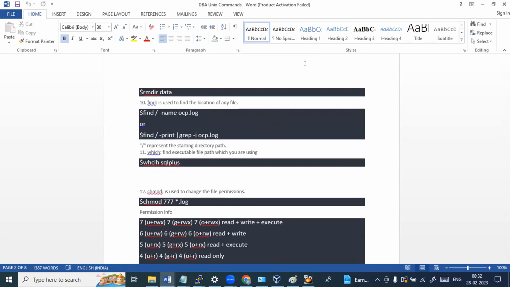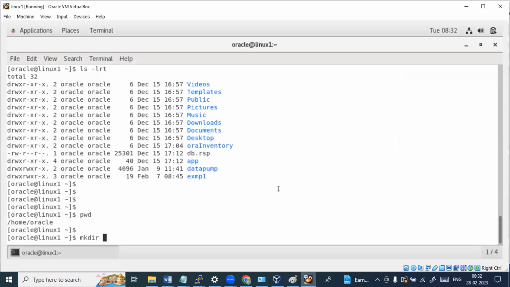So if you understand this only, whatever I'm doing here, you will be able to understand. Without that, you will feel difficulty. Okay, so again, I'm telling from scratch. mkdir is the command which is used to create a directory. A directory is nothing but a folder. We call it a directory in Linux; in Windows, we call it a folder. mkdir is the full form of make directory.